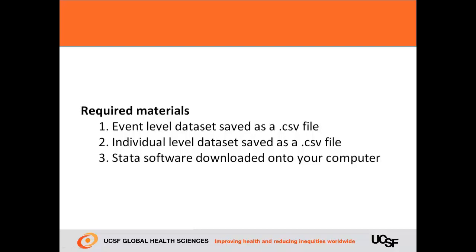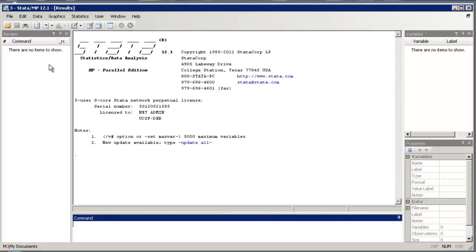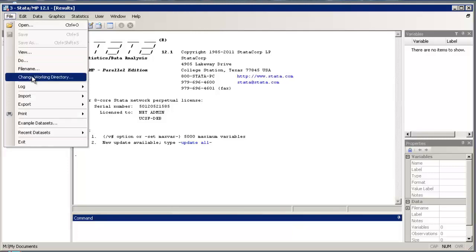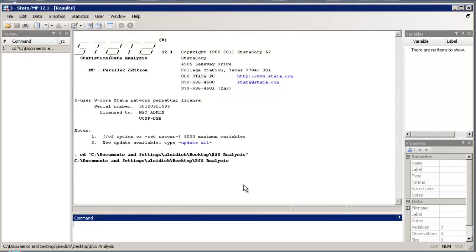For this example, we'll be using a fake data set representing a sample from a population of men who have sex with men. To start, it's a good idea to change the working directory in Stata so you don't have to type out the location of your files. To do this, choose File, select Change Working Directory, and then browse for the folder where your data files are located.